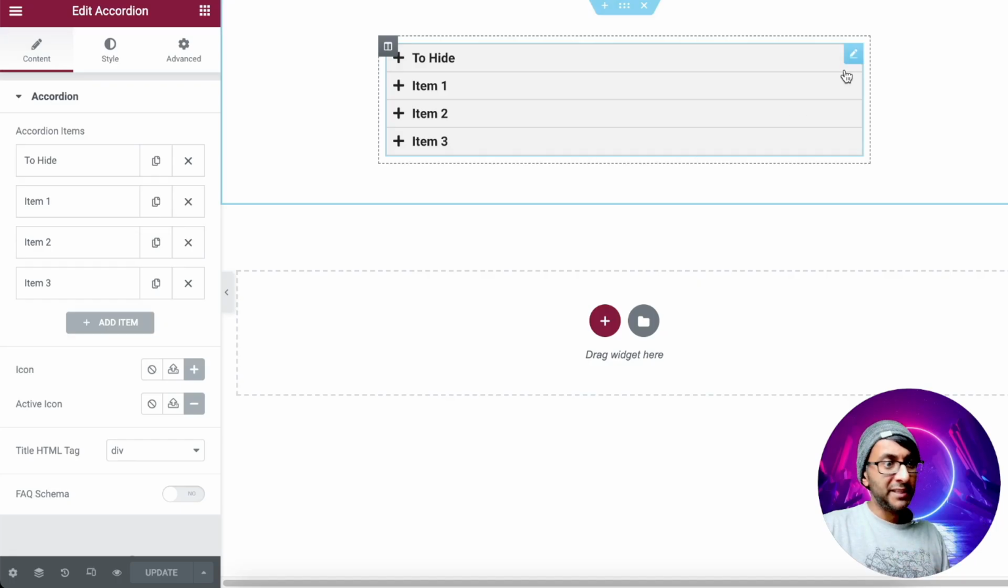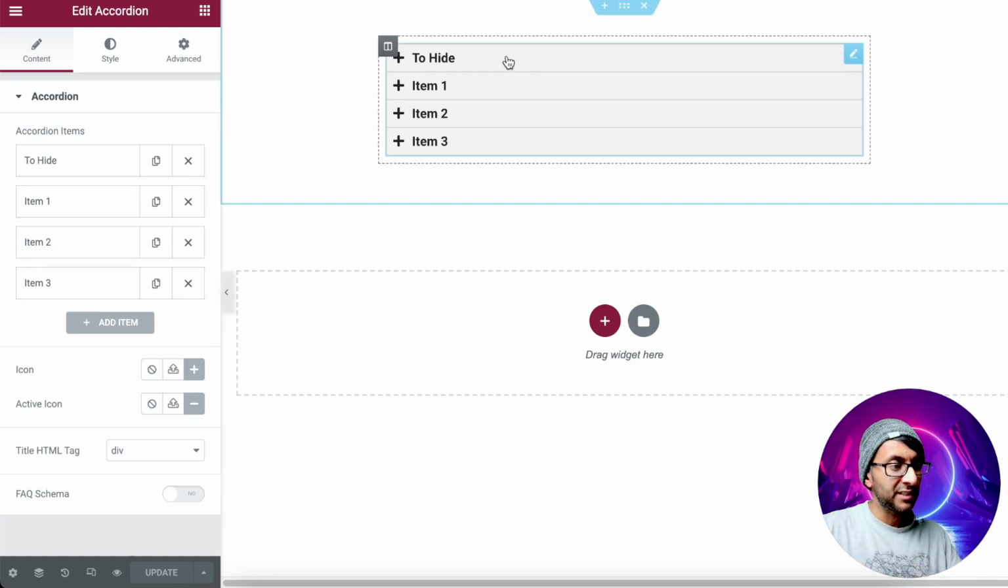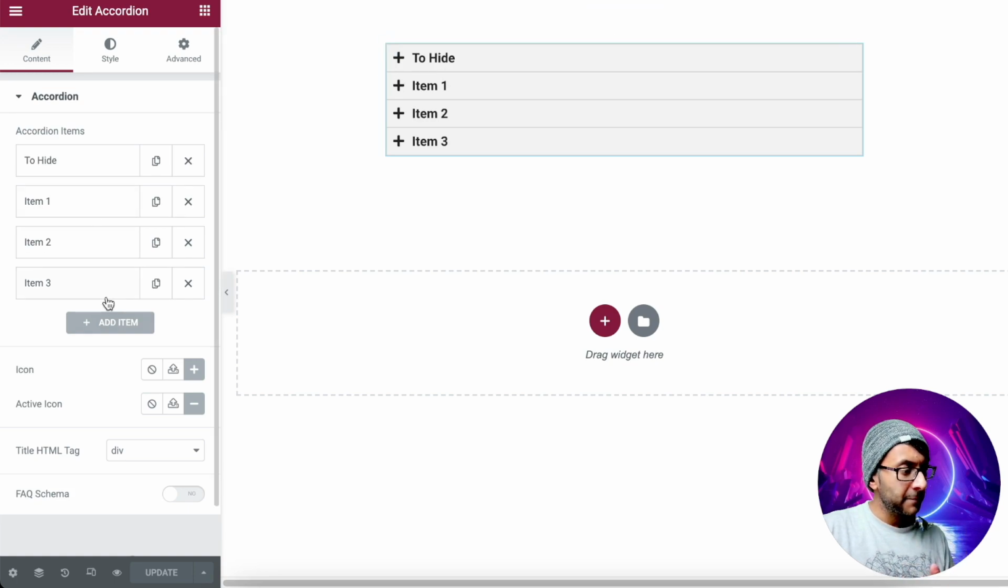We've got over here a very basic Elementor accordion, okay? Nothing flash has been done to it. We've got 4 sections to it to hide: item 1, item 2, item 3. That's kind of giving away what the first CSS trick we're going to do. So we've got 4 items in effect, okay?